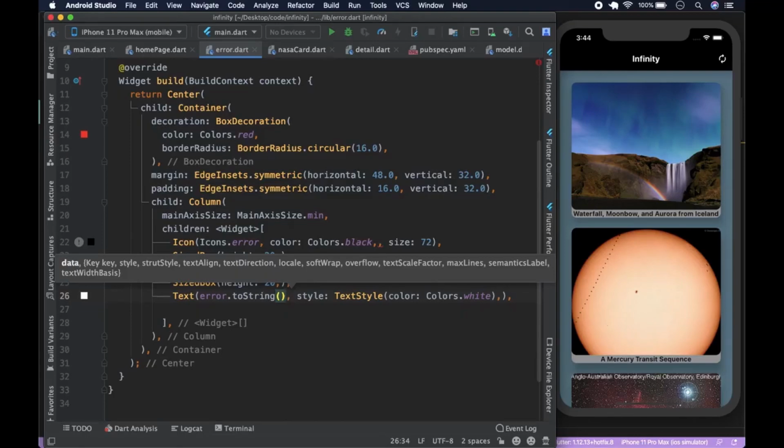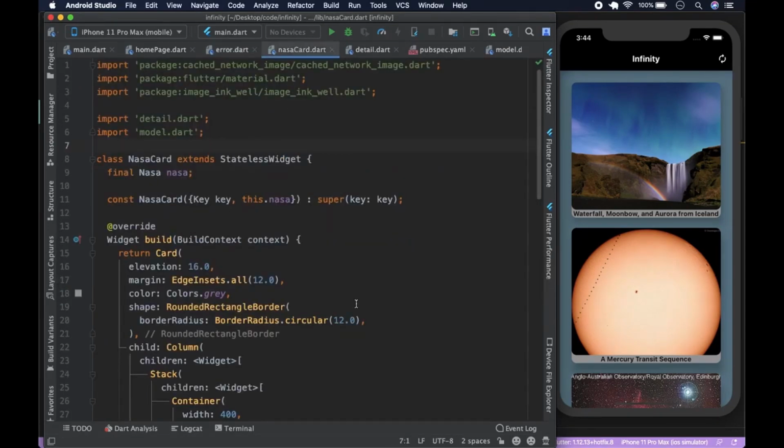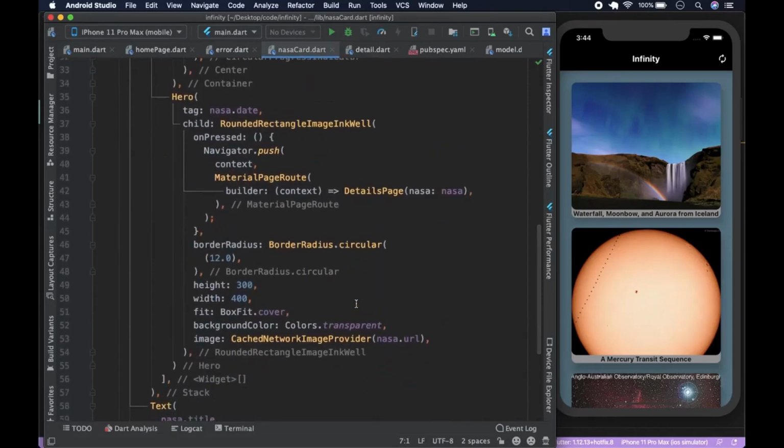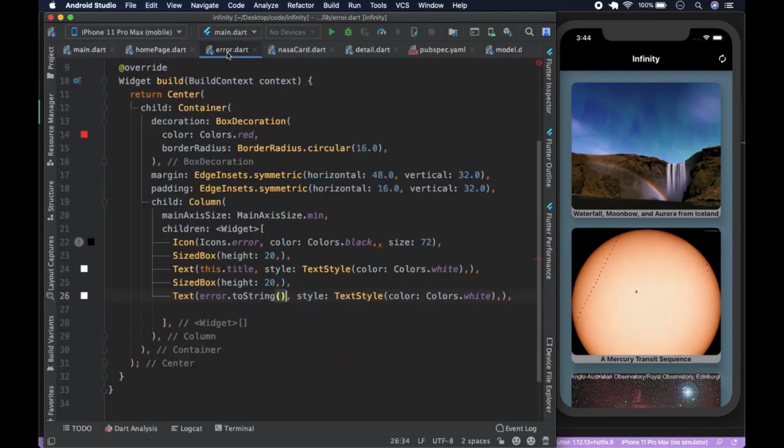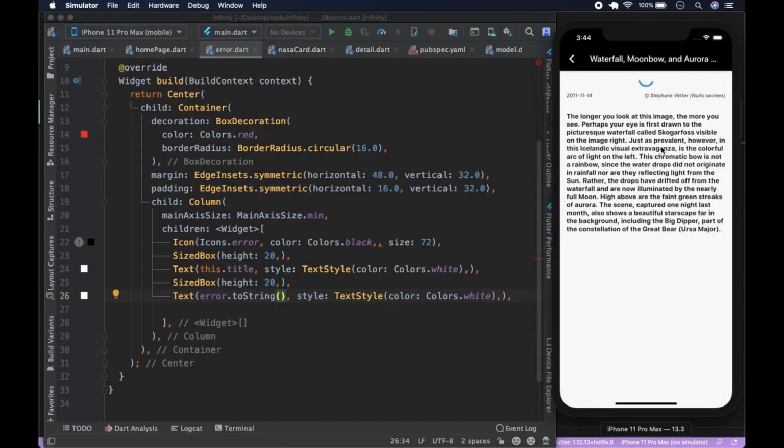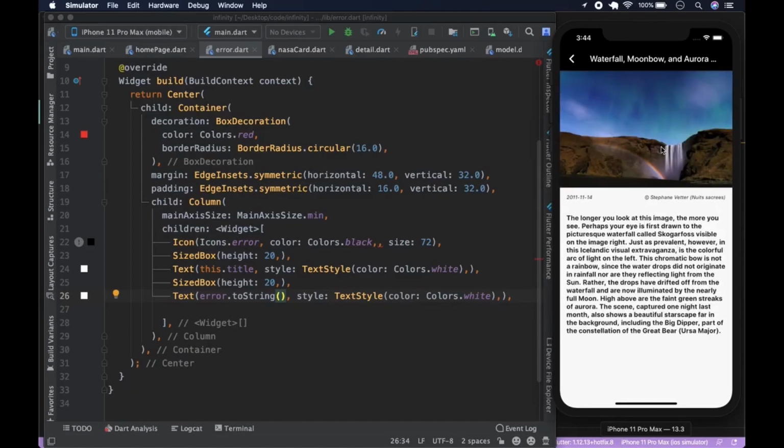We have done all the heavy lifting, the main things we have built today. We worked on the NASA card, we worked with the stack, we used the hero animation, and we used a bit of routing to the details page, and all that is left now is building the details page. That is the page you get when you click this, with the date, the person who took it, or rather the person attributed to it, and a bit of information, of course: the name, the title, the image, the date it was taken, the person it's attributed to, and information about the picture.